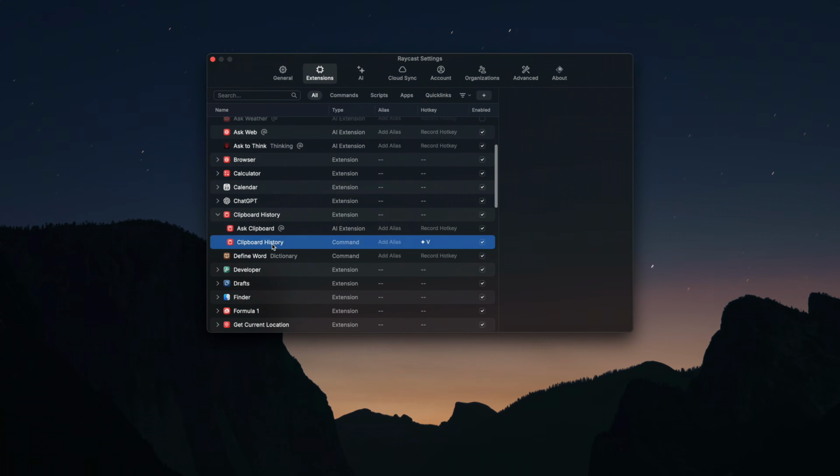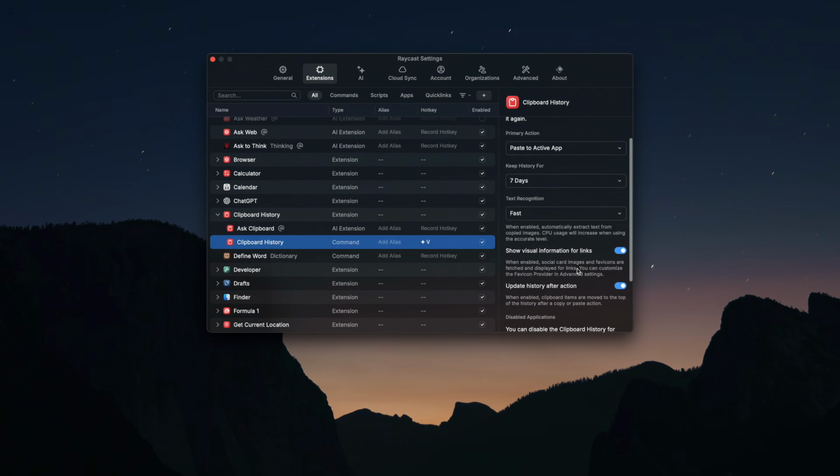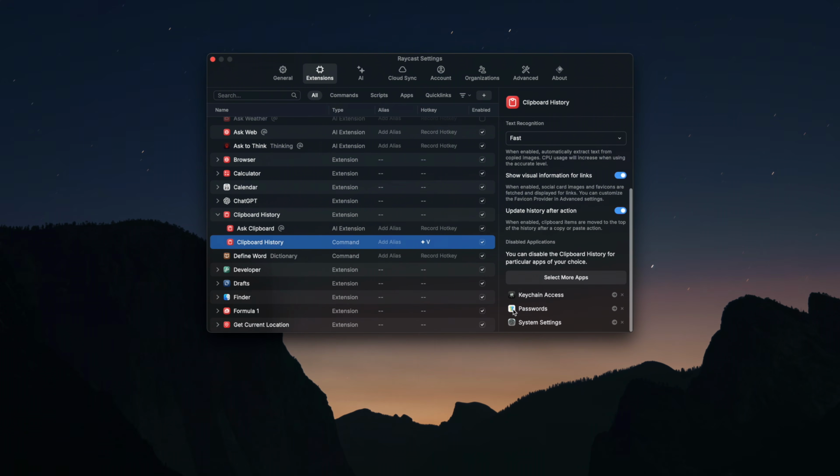In the extension settings, you can set up how long it holds onto your clipboard history. You can also add apps to the block list. This way it's not storing passwords or API keys.